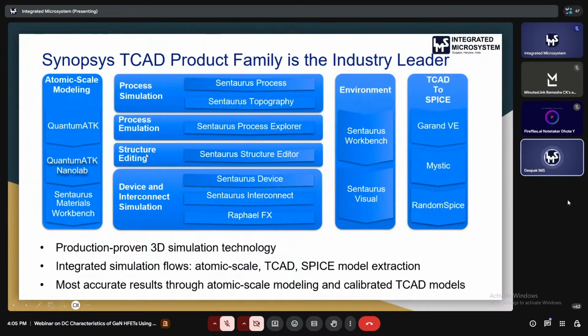The structure editing is handled by the Sentaurus Structure Editor, which helps us create our structure from scratch in 2D and 3D. We can also define the geometry and the doping profile. The device and interconnect simulation is powered by Sentaurus Device, Sentaurus Interconnect, and Raphael FX, which model the electrical behavior and the parasitic effects. It also comes with a GUI, Sentaurus Workbench, which is basically a central framework that ties all the tools together in a single unified environment. We can tie the process simulator, structure editor, device, and also the interconnect design.